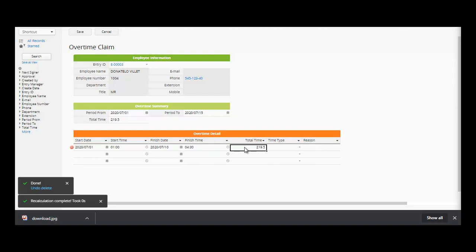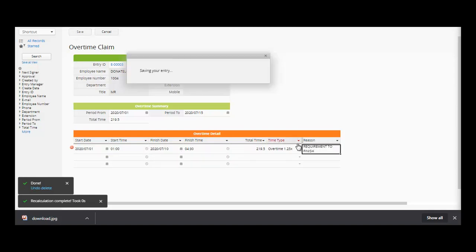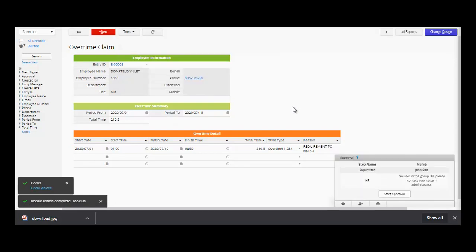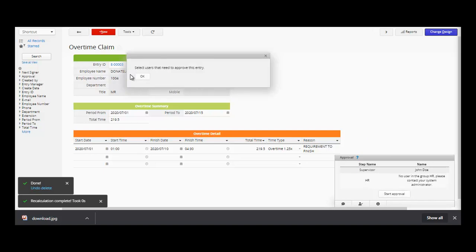430. So the system has computed 219 time type requirement to finish. Okay, let's try to save this. And then again, the system is guiding us on the next process that we have to do, and let's click on Start Approval.